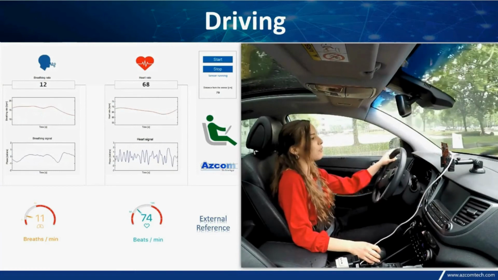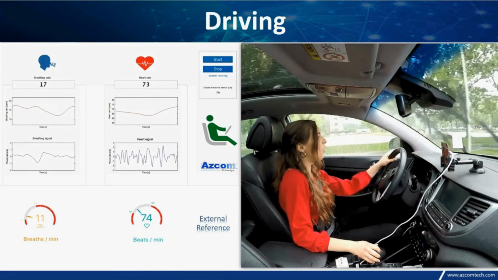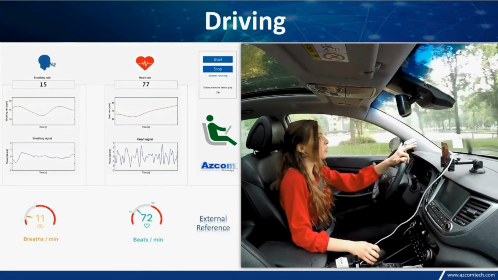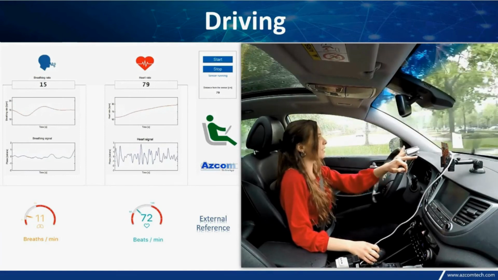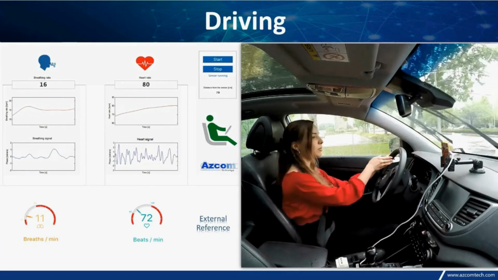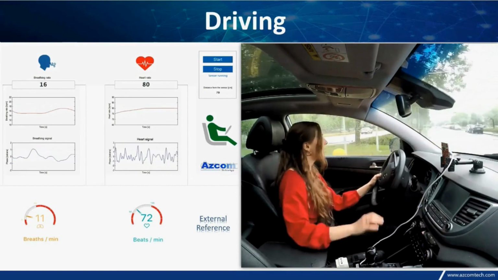Our software solution works by isolating small body displacements due to breathing and heart beating from motion caused by driving activity, as well as vibrations coming from the engine of the car or any external disturbances. This is all for now.